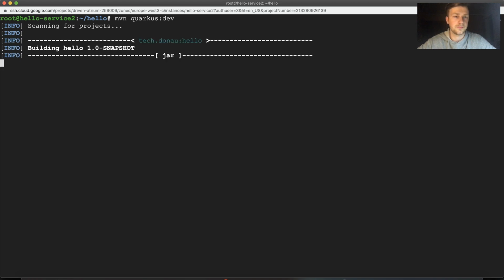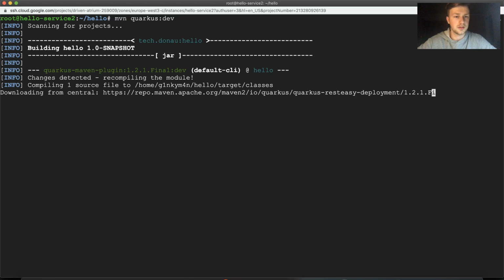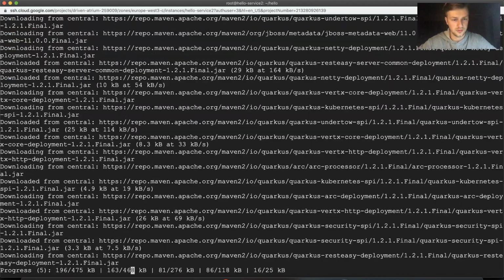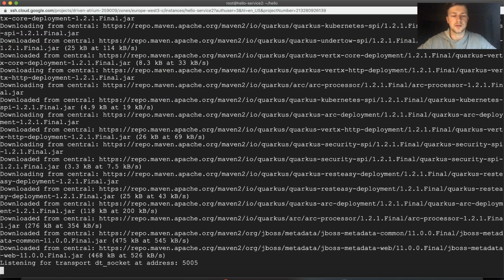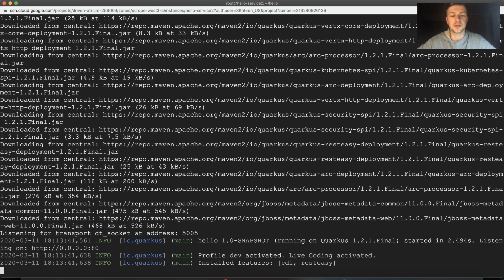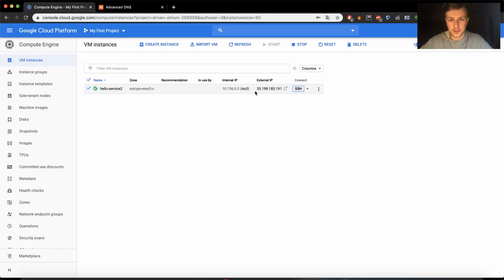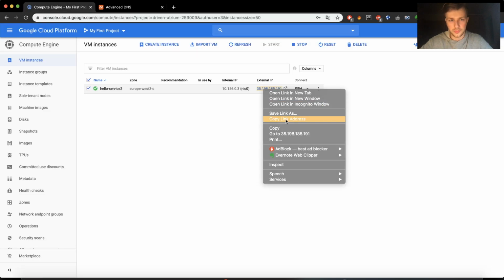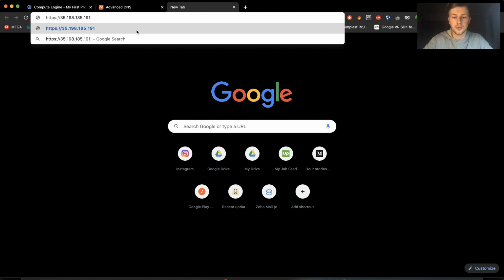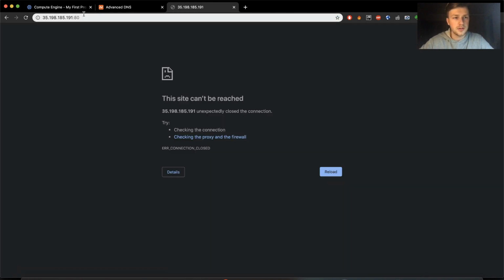Now we have a Java development kit, and it will load all the classes that are needed. After that you see that it's listening on the socket, and the port is 0.0.0.0:80. So now we can actually go to this thing. Let's copy it over, open it, and go to port 80, and of course /hello.